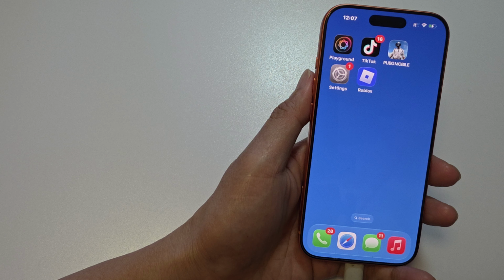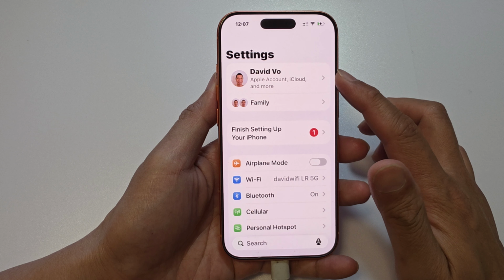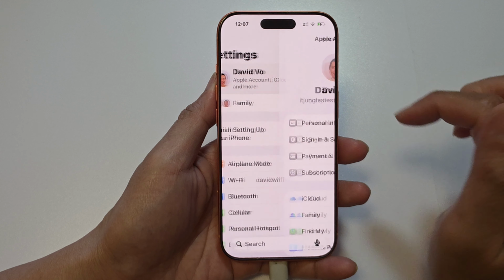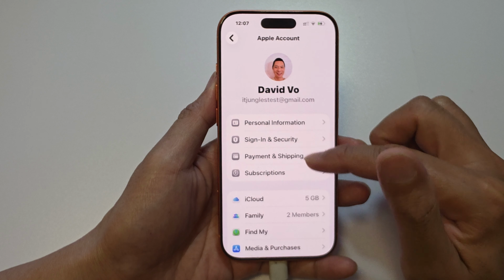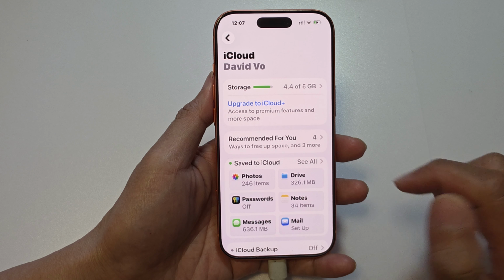First, let's go back to the home screen. From the home screen, tap on Settings. Then in Settings, we tap on the Apple account name at the top. After that, go down and tap on iCloud. Next, tap on Photos.